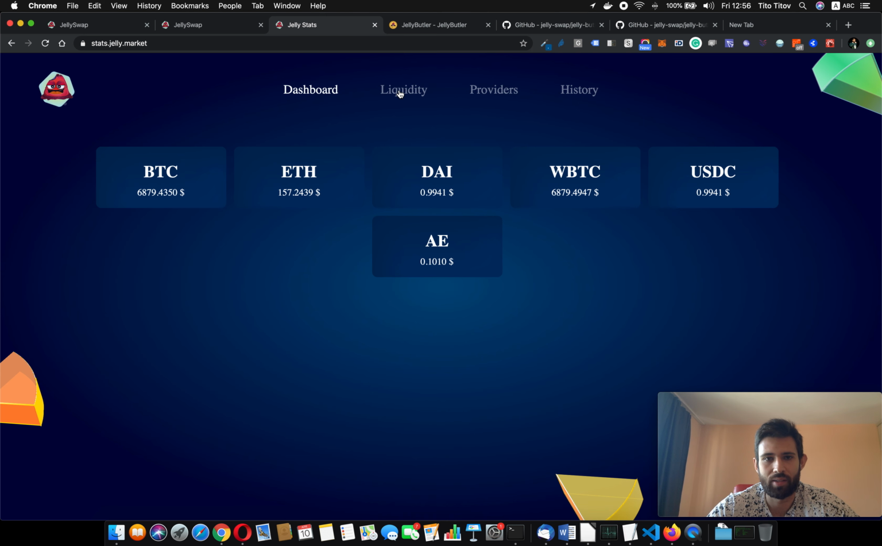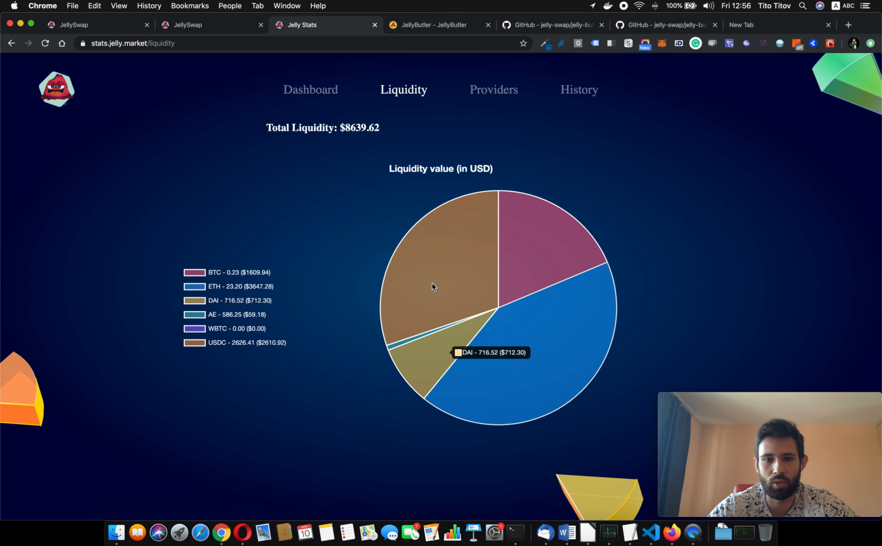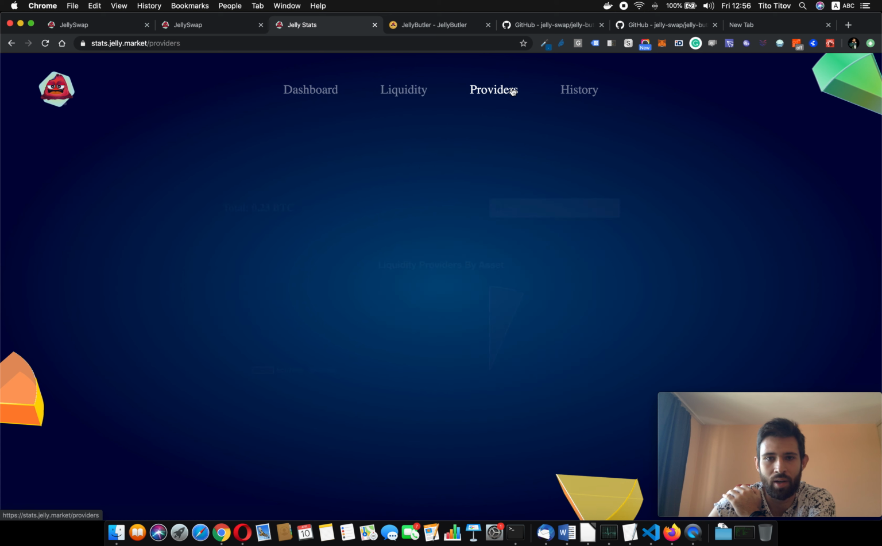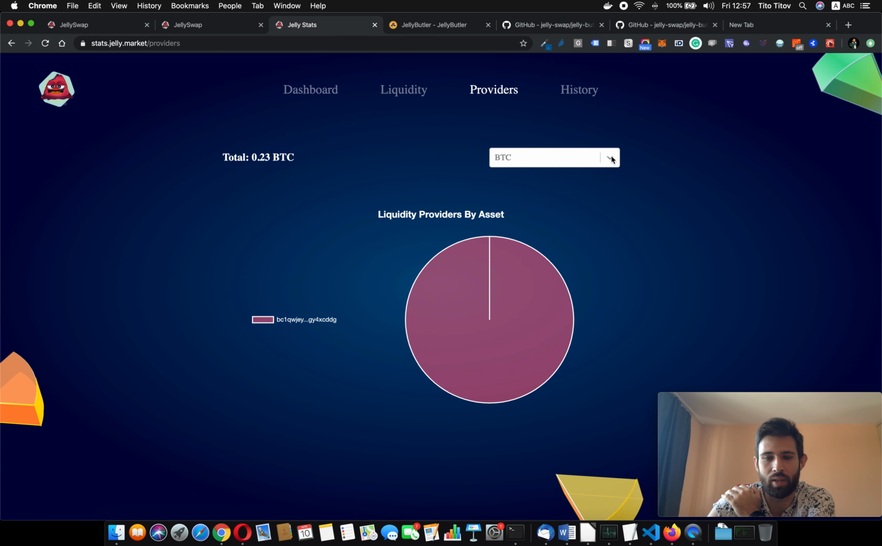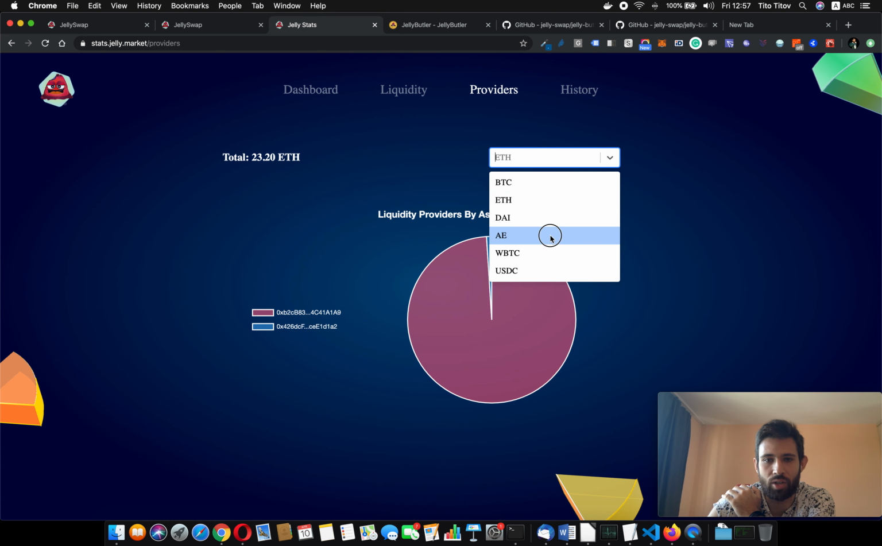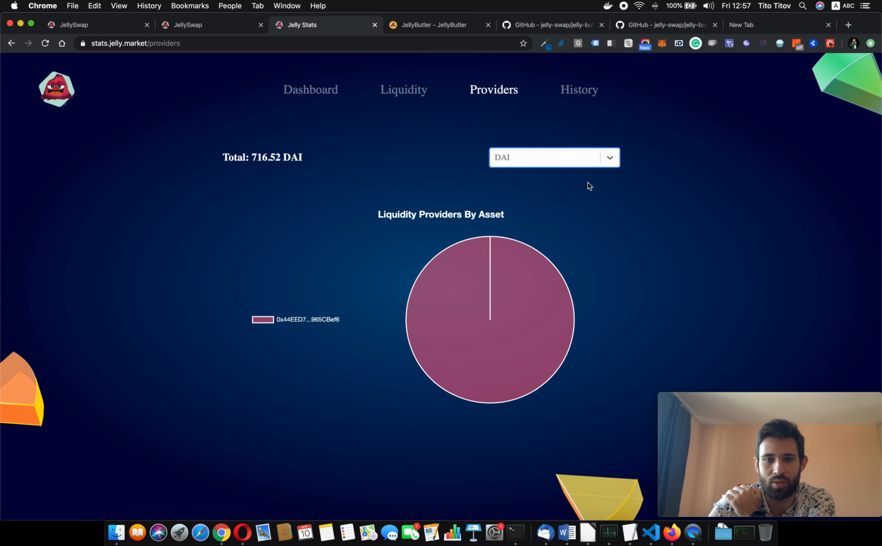Here we have a stats website where you can track all the liquidity providers that are connected to the JellySwap protocol. Basically, these liquidity providers are the guys that have started Butler on their computers or on some other cloud, and right after they are connected, they will add some liquidity here. And if you want to be more sure that everything is fine, you can go to providers. For example, I can go to ETH and see all the providers that are providing liquidity on ETH. I can check all the providers that are providing liquidity on Eternity, on BTC, and so on.